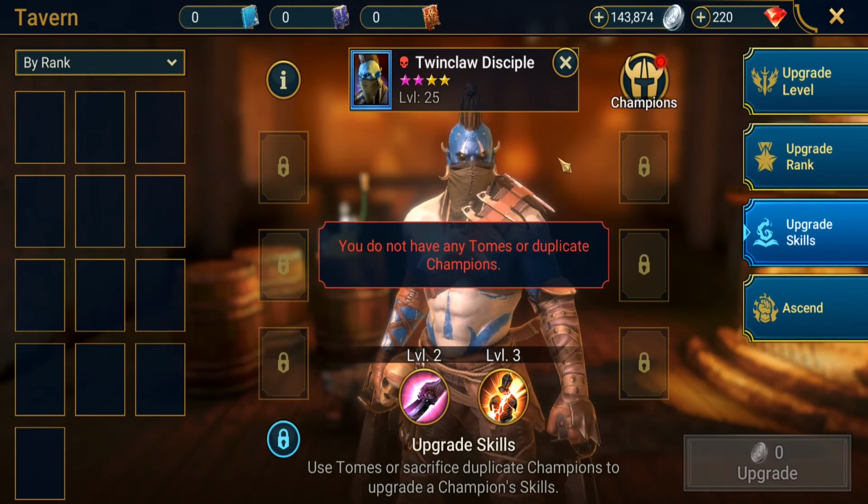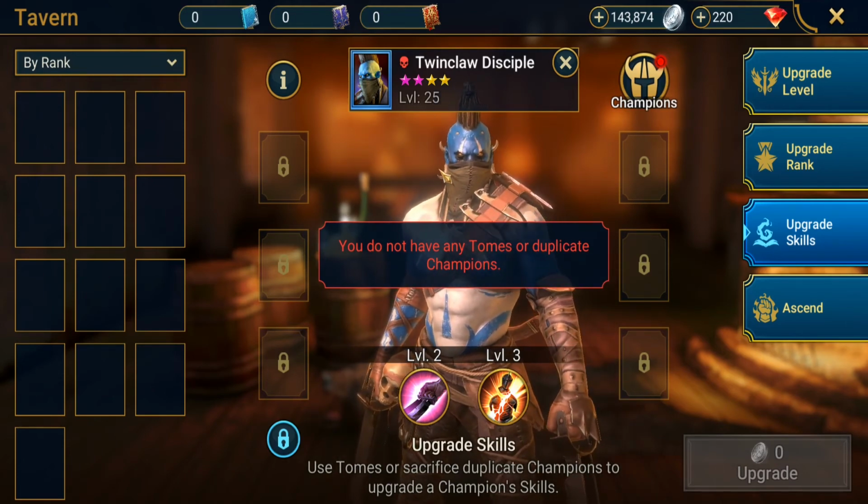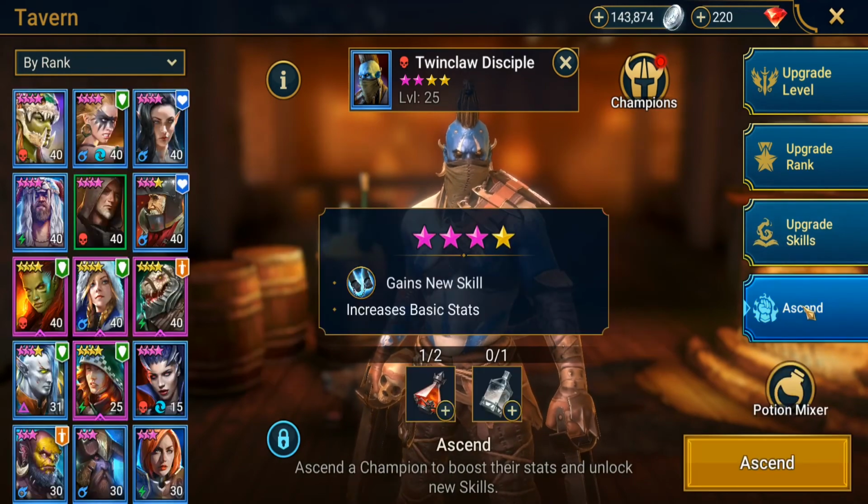And then I'd only use the epic skill books on epics and the legendary skill books on legendary, because they're very hard to get a hold of. Even now, and they've made some improvements to that, they're hard to get a hold of, so don't waste them. Be careful with them.